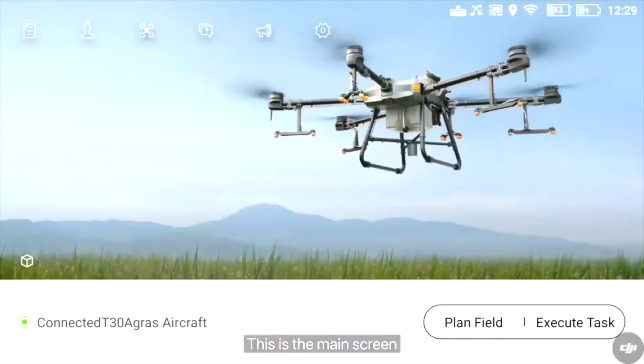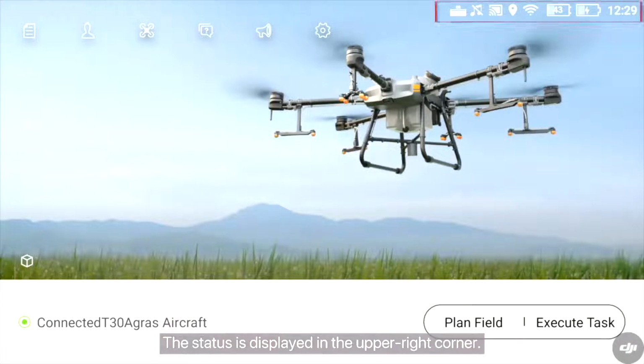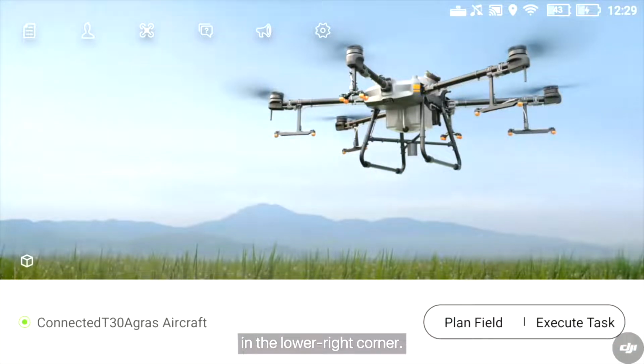This is the main screen that you will see when powering on the remote control. The function area is in the upper left corner. The connection status is displayed in the lower left corner. The status is displayed in the upper right corner. The planning and execution panels are displayed in the lower right corner.